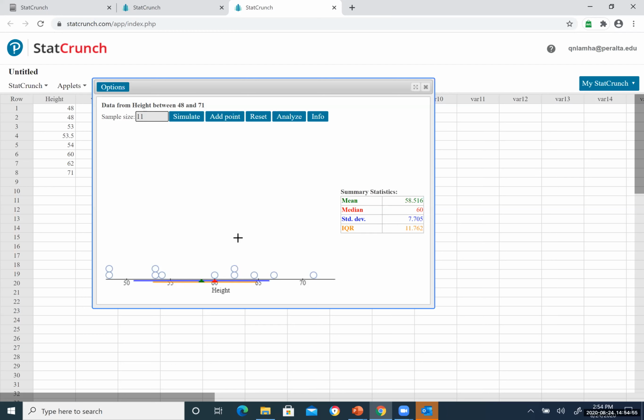So anyway, here is the rough way, roughly demonstrating that you can compute by StatCrunch by finding mean, median. Standard deviation is important, and IQR.